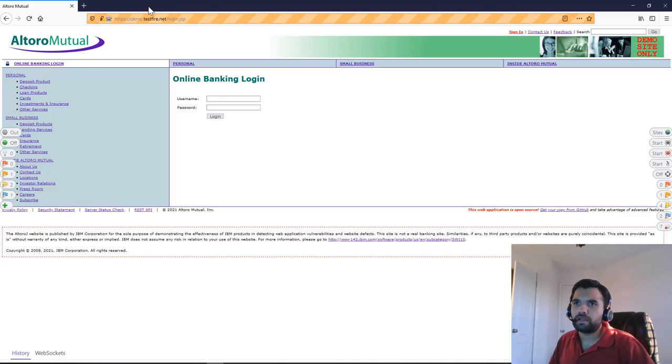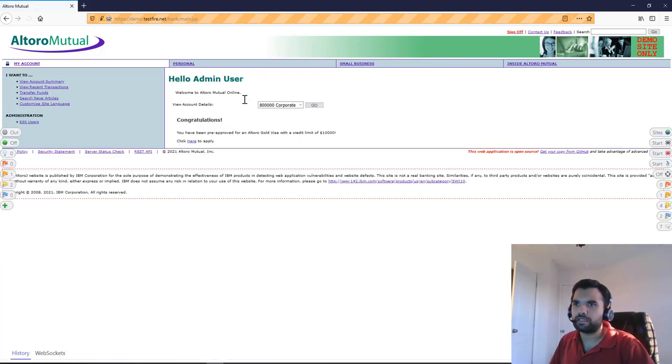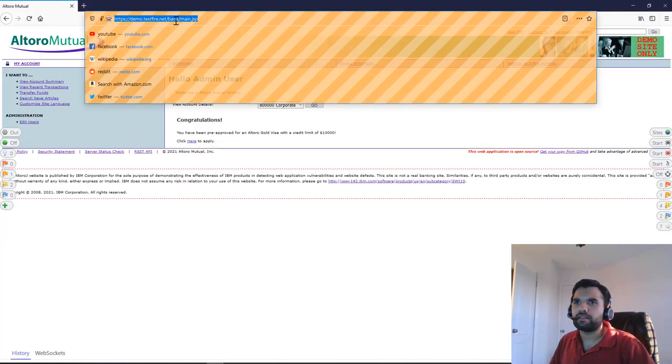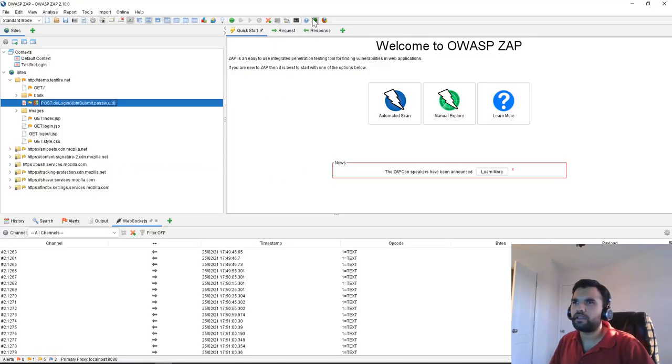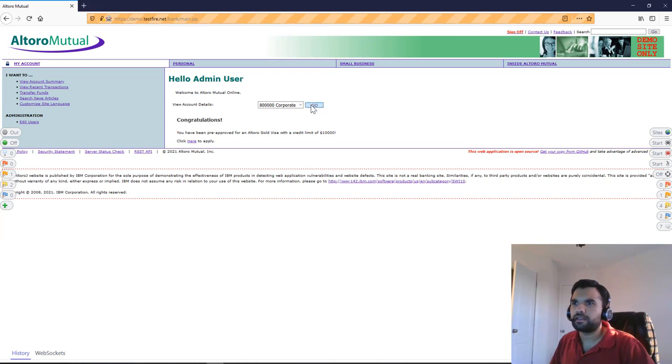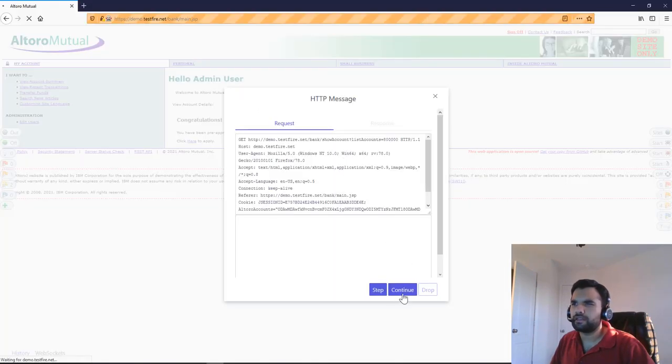The other option you can also use to help ZAP identify the login state or logout state is this. For example, let's say we did admin, we logged in, and this is the page. Now, if I turn the intercept on and hit the go button, this is the hood.